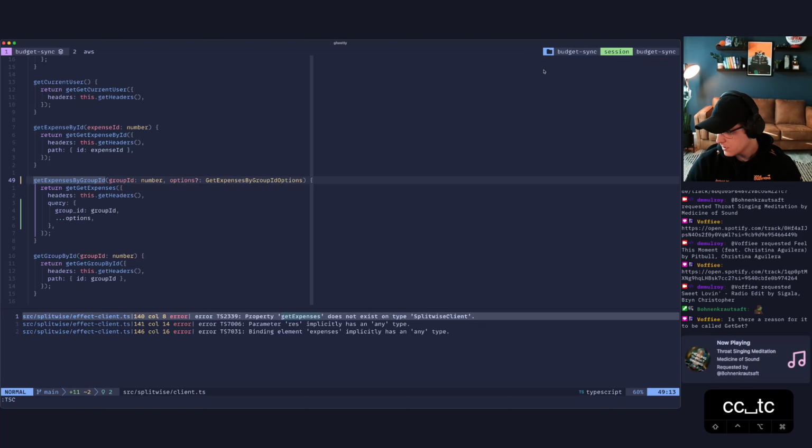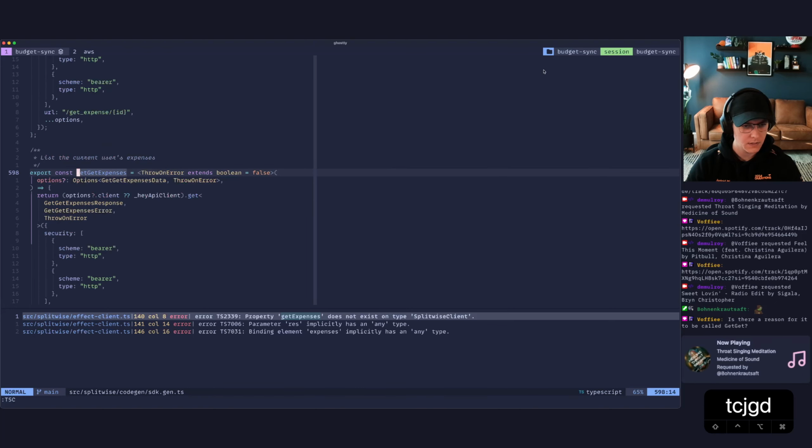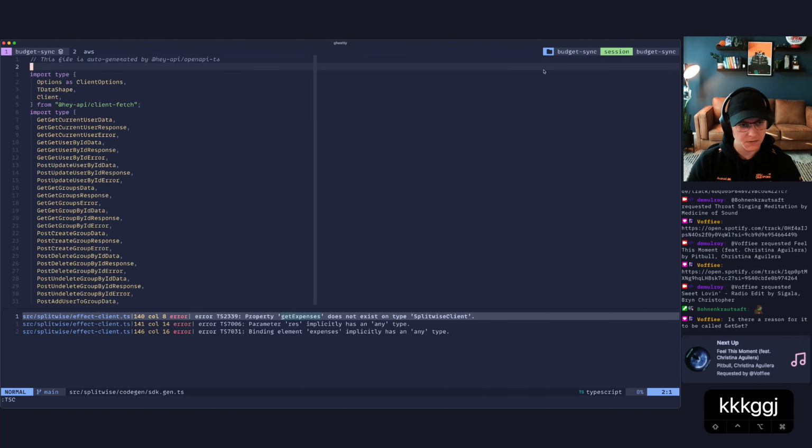Is there a reason for it to be called get? This is code generated from an OpenAPI spec. I didn't write this code. Hey API generated this.